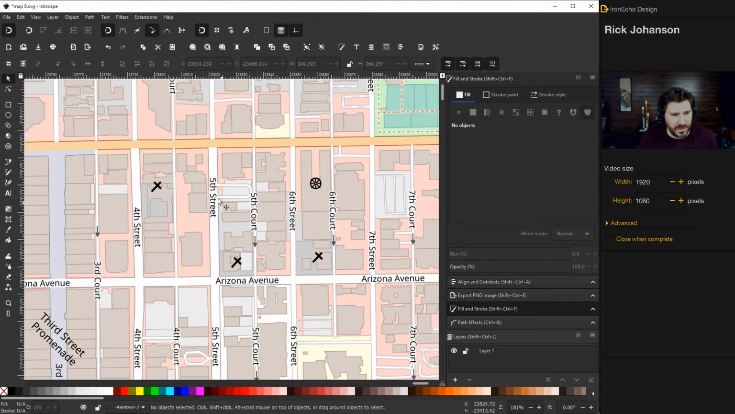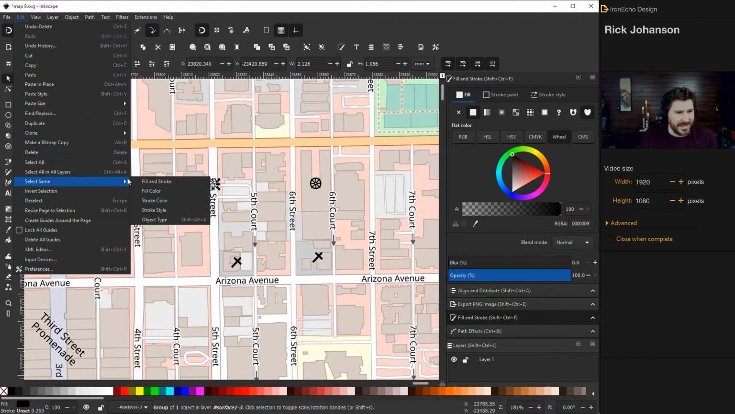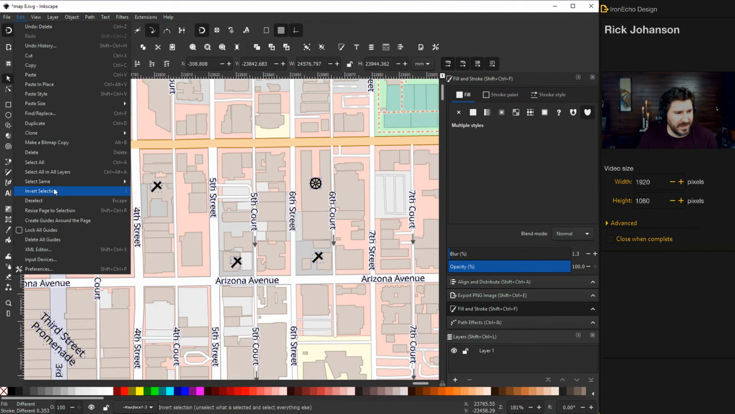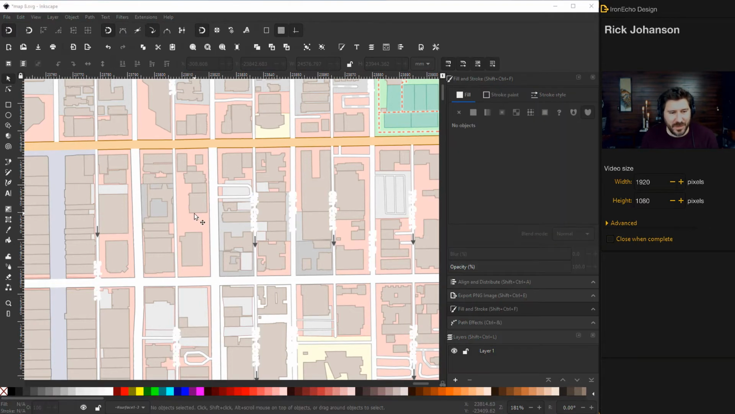So I'm going to go to one of the words, and then you see how it says it's a fill, even though it looks like it's a letter. I'm going to go to the same tool, edit, select same, fill. Actually, let's do fill and stroke. Let's see what happens if we just try to dump all of it out of there. Select same, fill and stroke. Well, we definitely got rid of something.